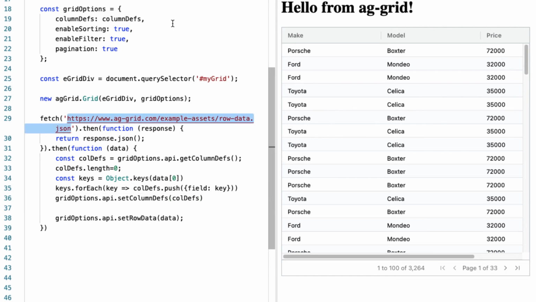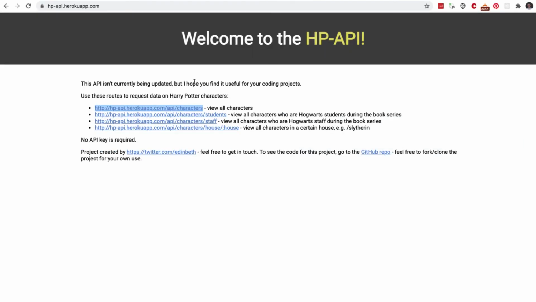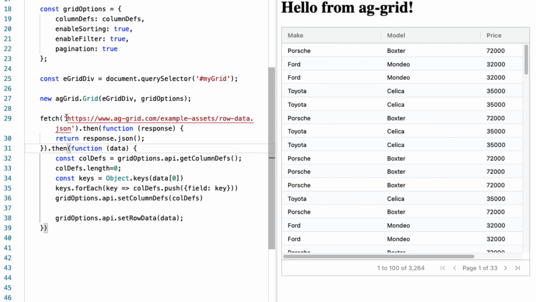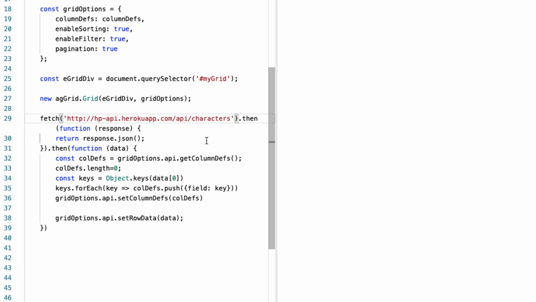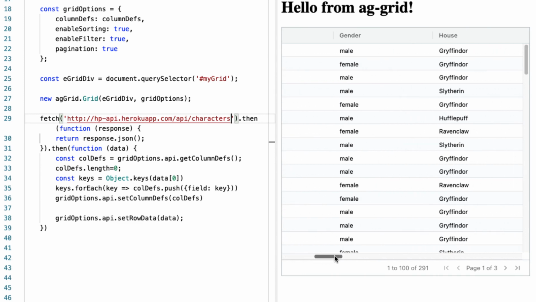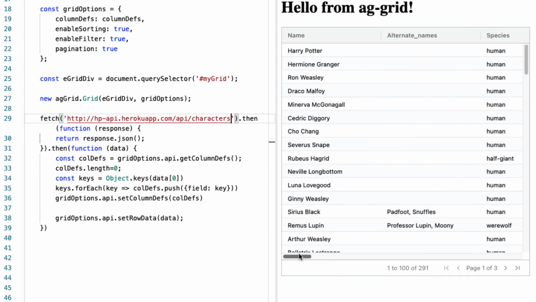And just in case you think I'm cheating, I'm going to use the Harry Potter API, and let's take all the characters. So this is a call that we send and we'll receive a JSON file back with all the Harry Potter characters. I'll put that into our Plunker code and the grid will refresh with a new set of data and a new set of headings. So it's really as simple as that.